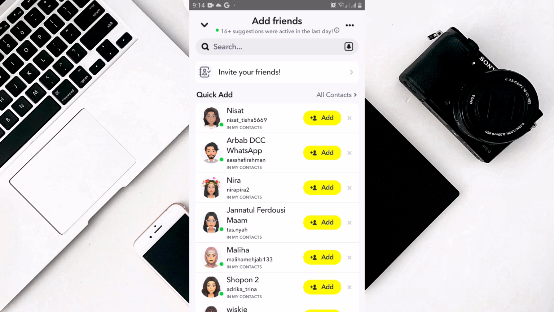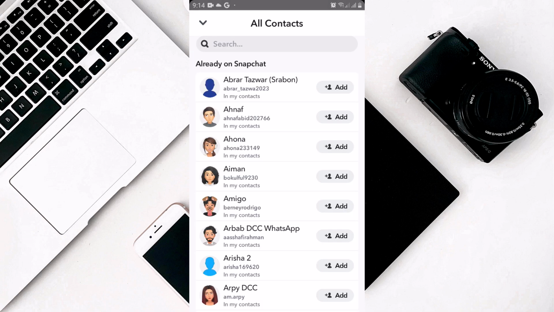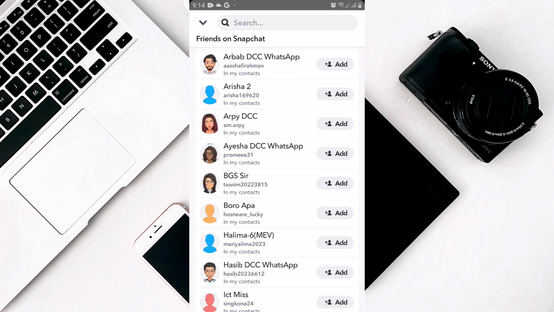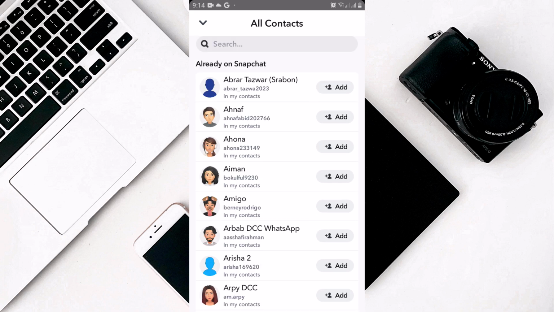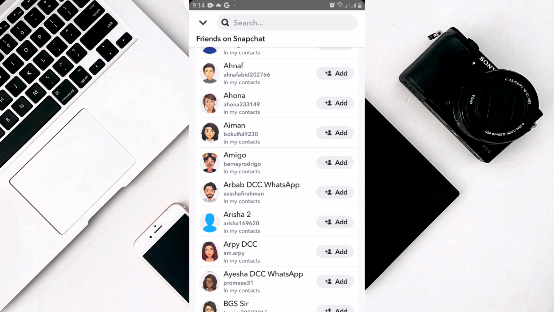Click on all contacts, and as you can see, all the contacts in your phone that have a Snapchat account with that contact number are showing here right now. So yeah, you can just click on add and the person will be added as your friend in Snapchat from contacts.